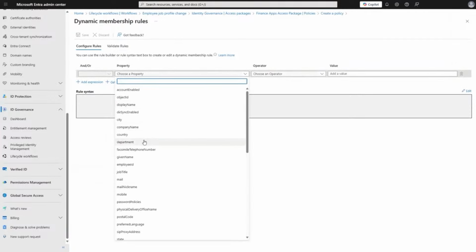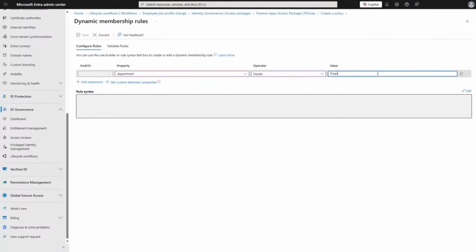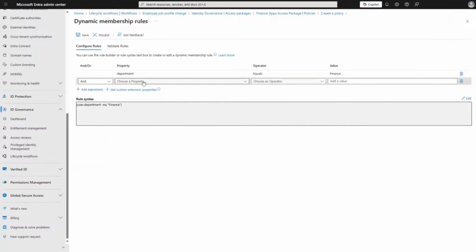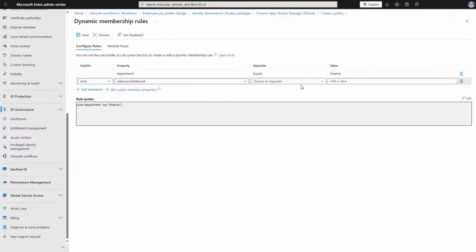So we can select other properties like we saw before, department, and then add the operators that we need to make sure that we get that specific rule matched with some of the users that we want to get this access package automatically. We can combine rules with ands or ors. Let's say that we want to combine a department equals finance, and maybe one of the extension attributes tells me what the job code of that specific role is, and I can get this access package assigned out of the box without the users having to self-request it or an administrator to assign it.